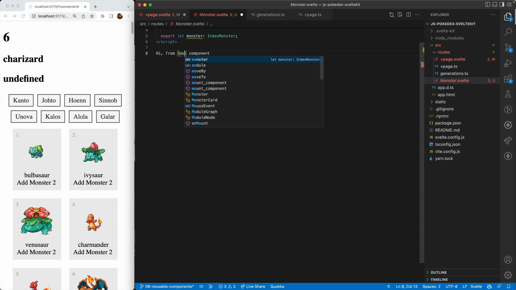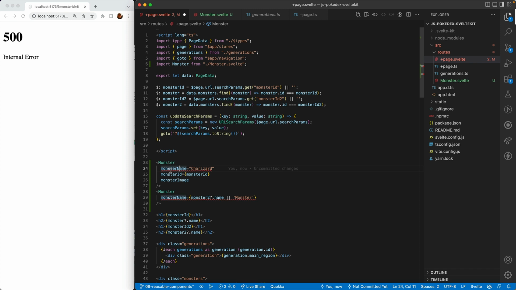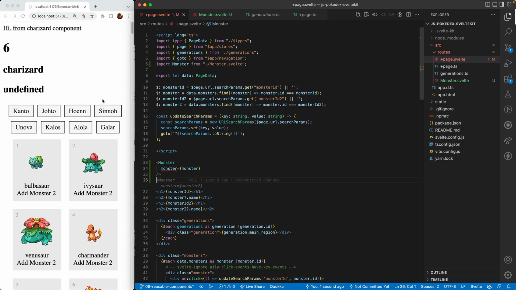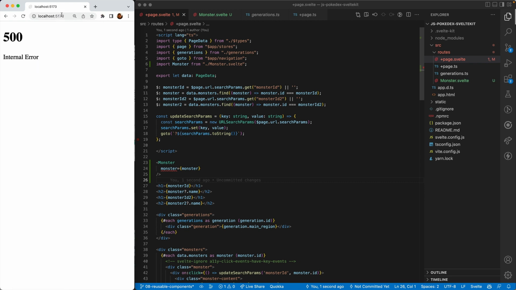So here, we'll call .name directly on the monster, and it's throwing a 500 because we're not feeding in the correct stuff right now. And so here, instead of putting in the monster name, we will just put in the monster. And we'll go ahead and remove the second one. And good, we have it displaying. Although if we remove the monster ID, this will throw an error.